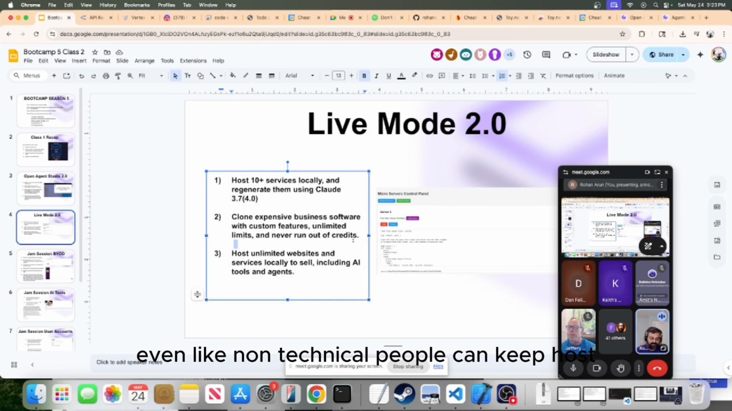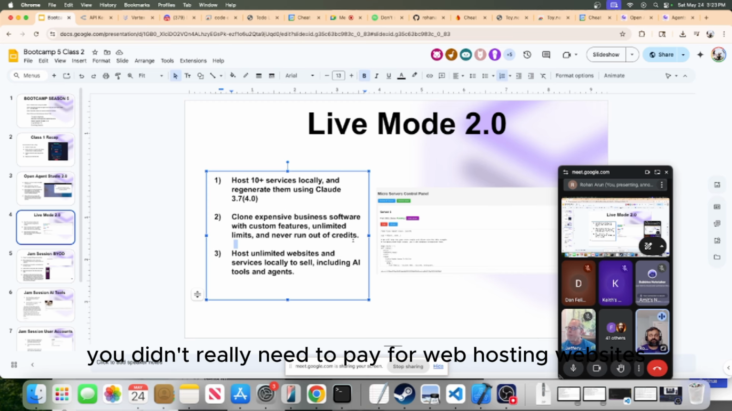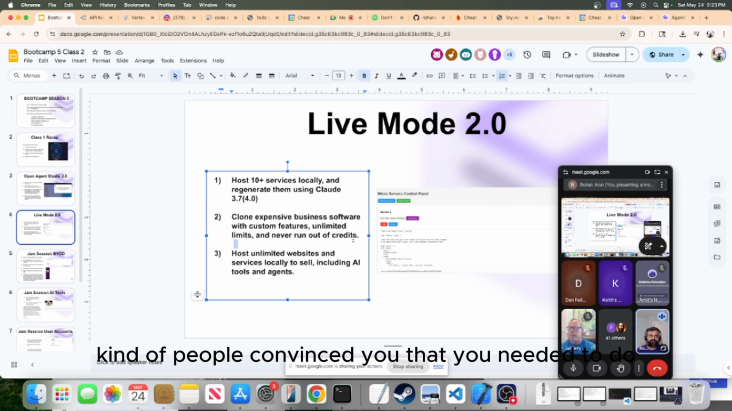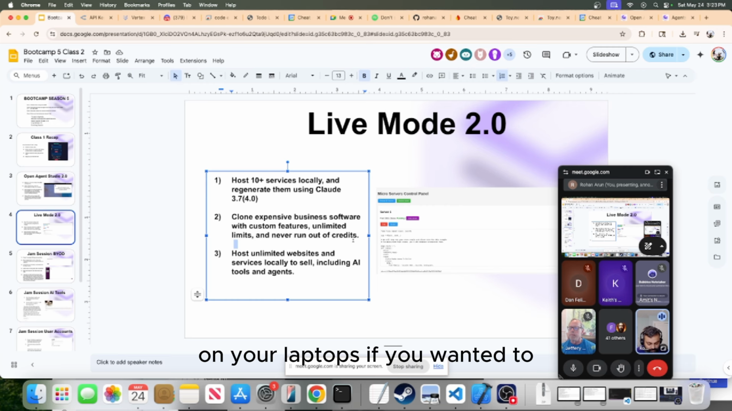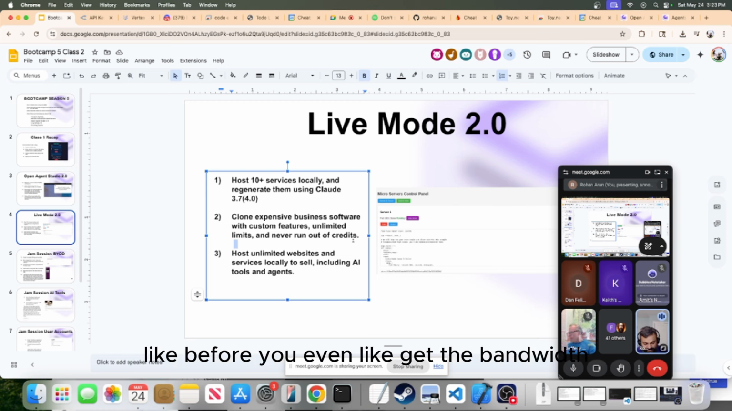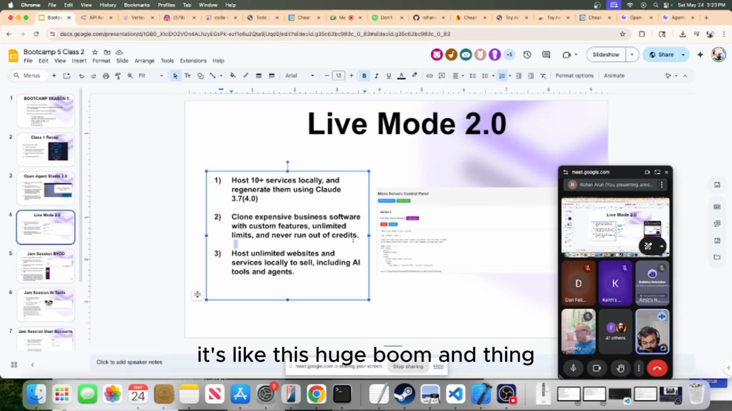But my point is basically that now even non-technical people can host an unlimited amount of services that clone the most expensive business software, and host their own websites. You didn't really need to pay for hosting websites. This is just something people convinced you that you needed to do. You could have hosted most smaller websites on your laptop if you wanted to, instead of port forwarding through your routers. And for most businesses, before you even get the bandwidth, you don't really need the cloud.